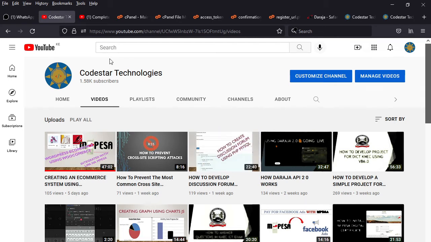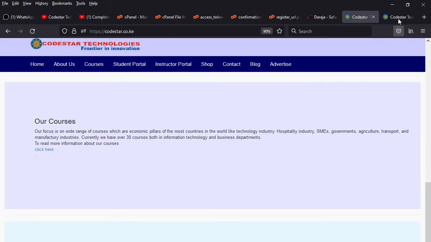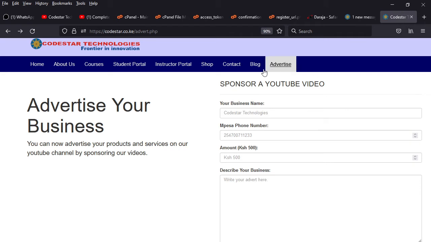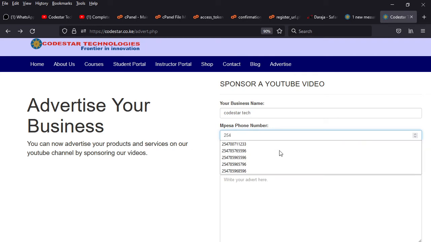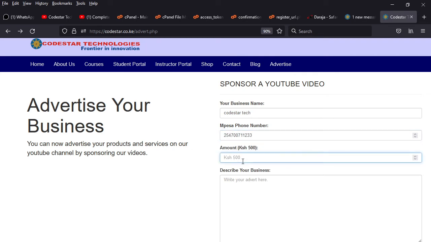Now, to just showcase how STK push works. When you go to codestar.co.ke and click advertise, you can see there is this form where you can write your business if you have a business. I'm just showing this one. I would like to showcase how STK push works.